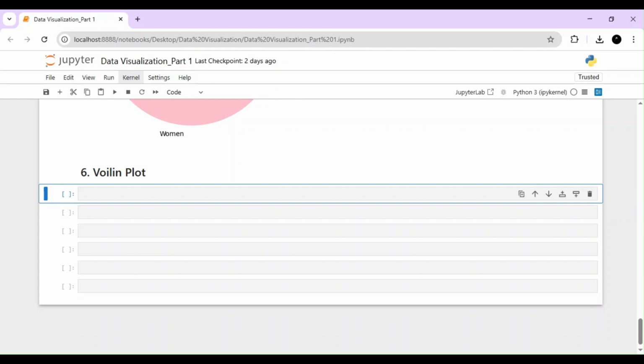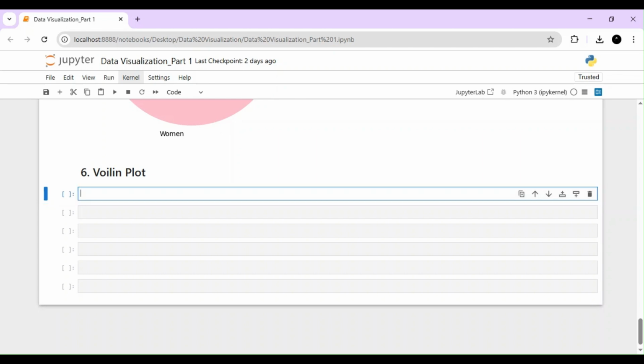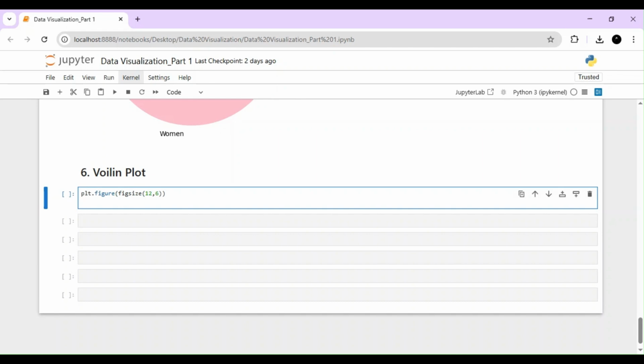As we did in the previous charts, we first define the figure size, setting figsize equals to 12 and 6, to ensure that our chart is large enough to display all boroughs clearly. Now let's create the violin plot. The sns.violinplot function creates the violin plot.